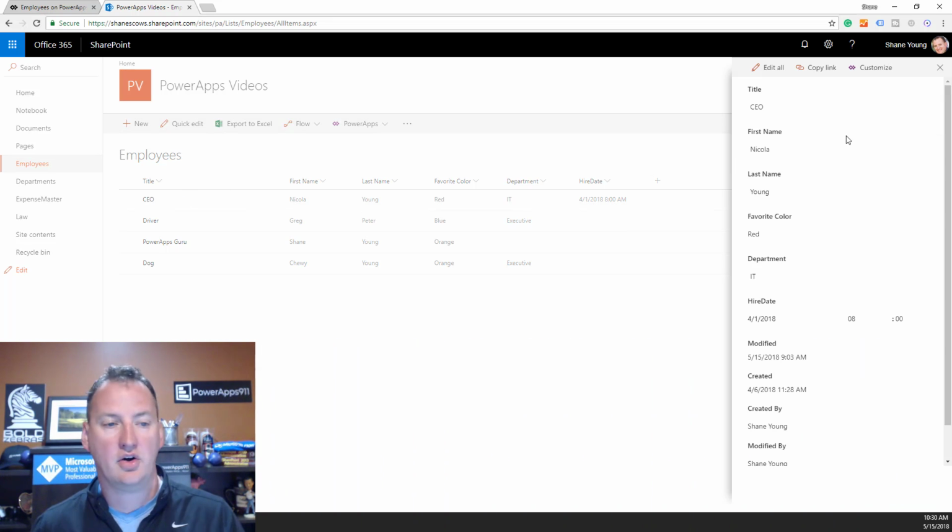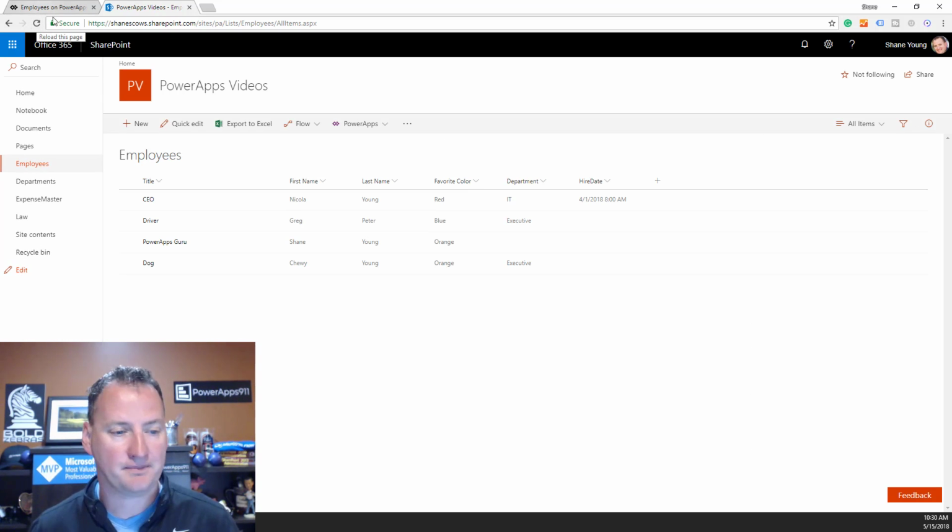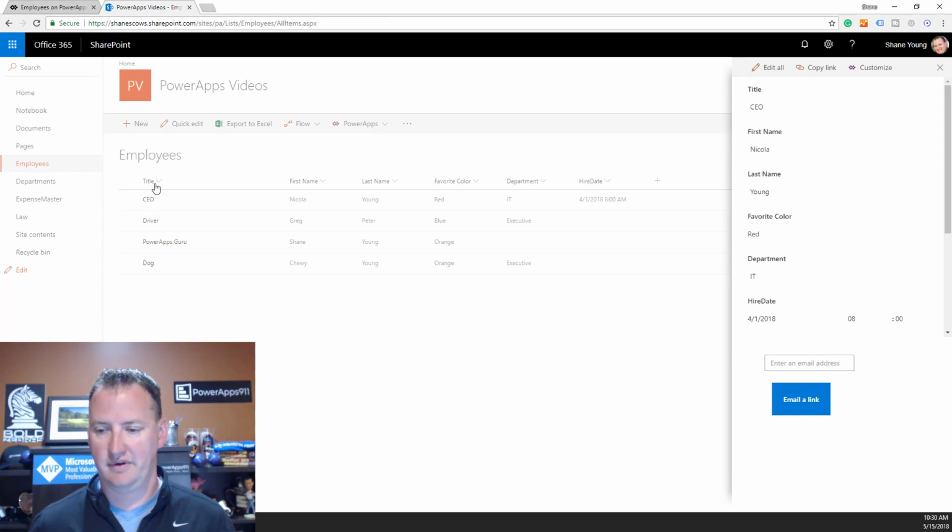All right, so that all loaded. We're going to hit refresh again just to save ourselves some pain and suffering because we know what happens if we don't. So we will click on the CEO, which is my wife. And so then now we have our cute little stuff. And so then now we can send me an email, Shane at powerapps911.com. Email me a link.